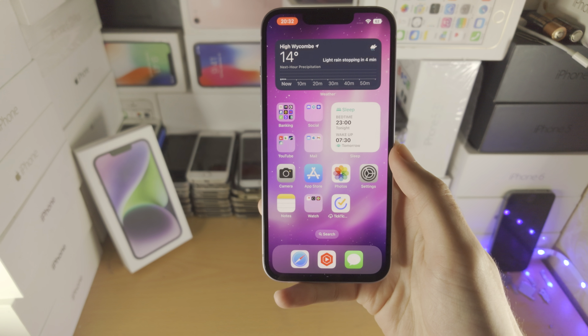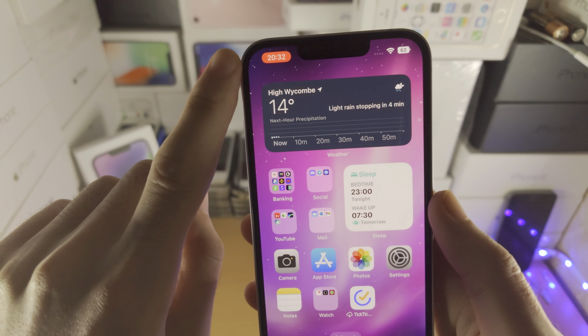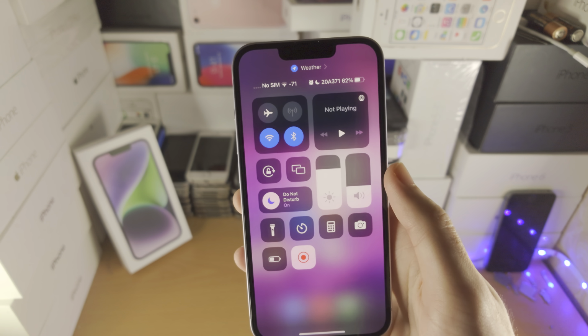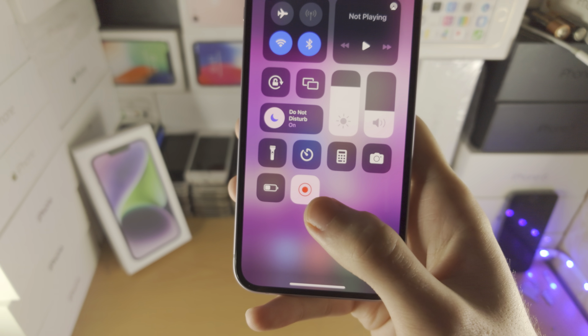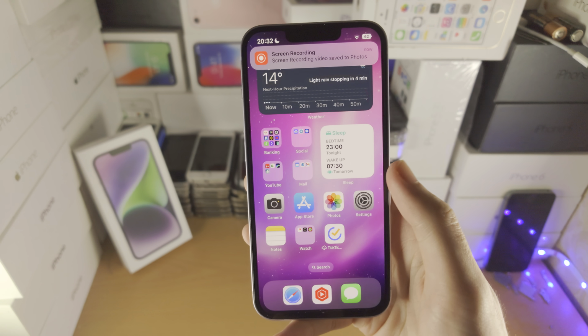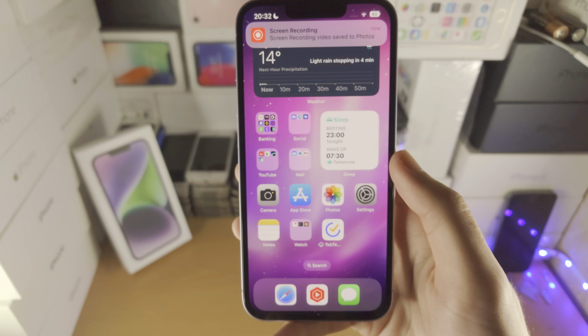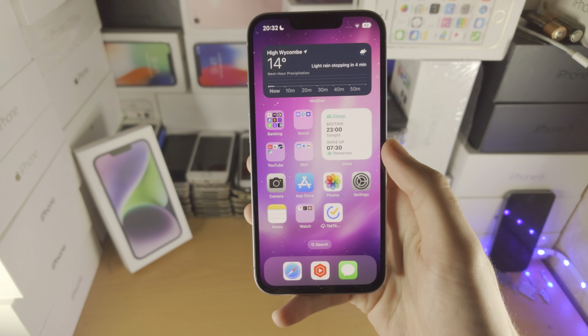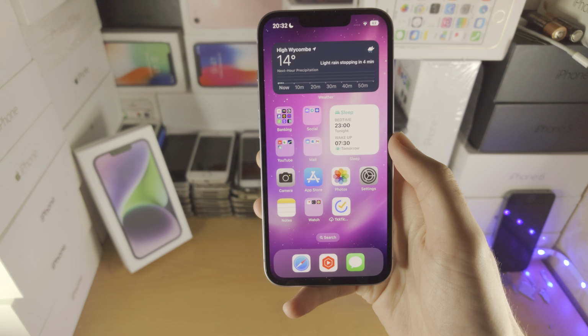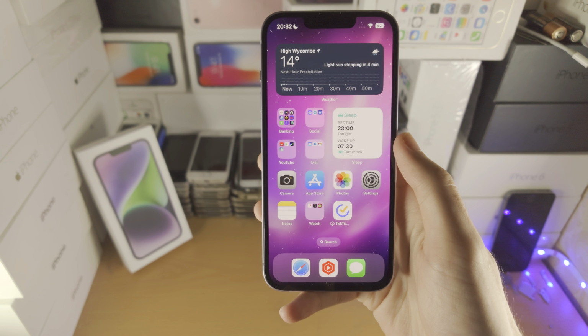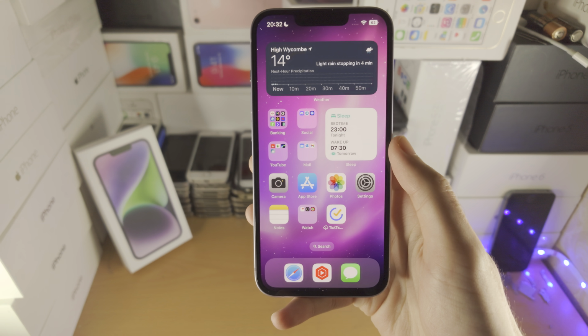So once you're happy with your recording, you either tap on the red icon here to stop, or you can slide down from the top right hand side, you'll see the red icon here, you can tap on this one as well. Now you can see screen recording video saved to photos. This message may take up to a minute to show up. It may not show up if you have do not disturb on or focus mode that blocks notifications.